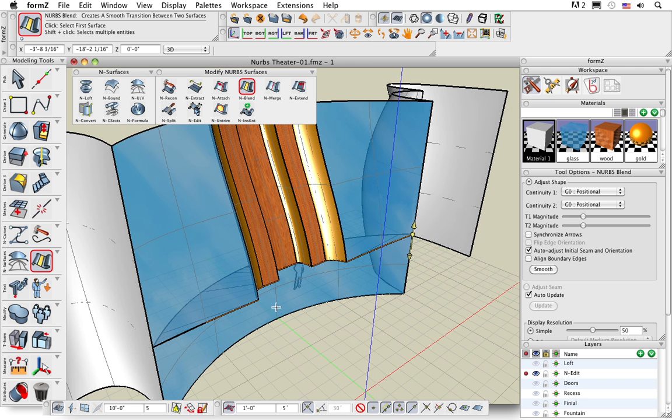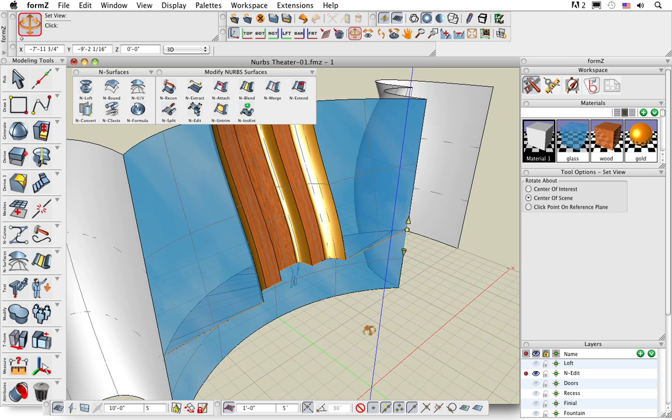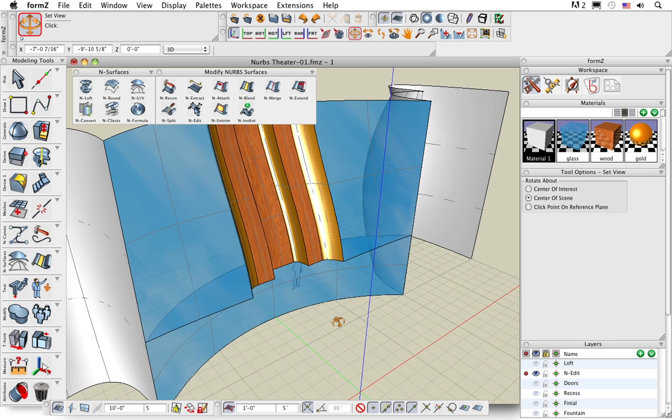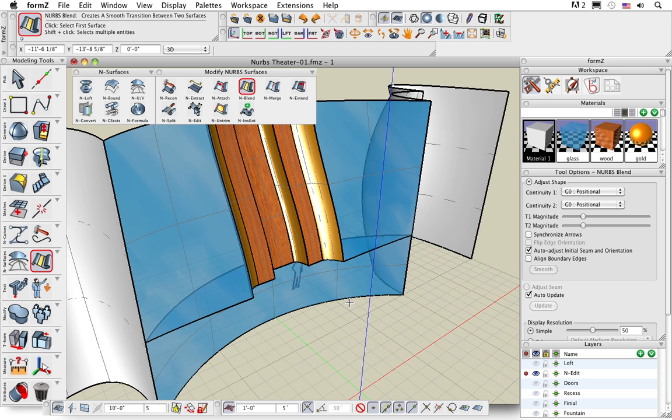Now in this project, I actually want this roof for the front entrance to extend flat back along the front lobby here. So I'm going to undo that. I'm going to show you another way we can use the NURBS Blend tool. Besides going along multiple edges, we can also blend to any other objects. They don't have to be NURBS.